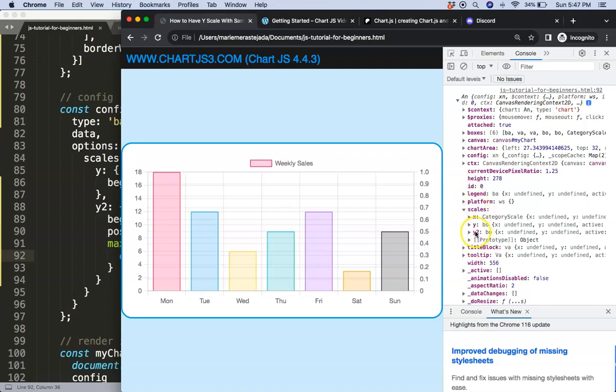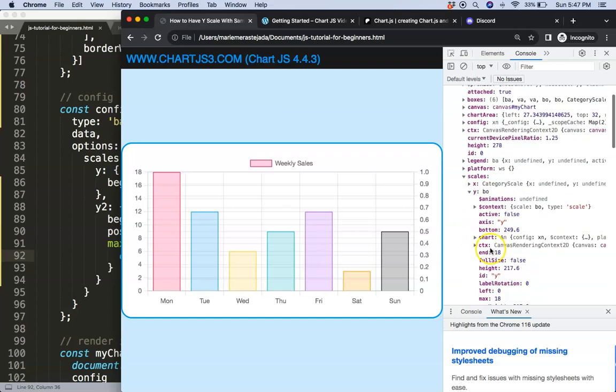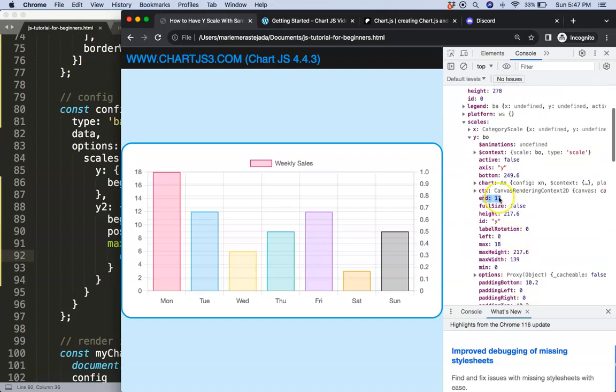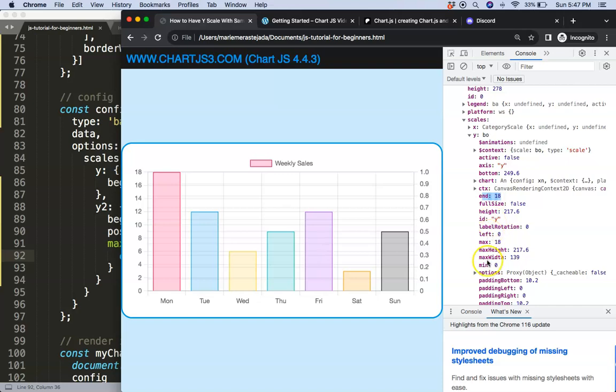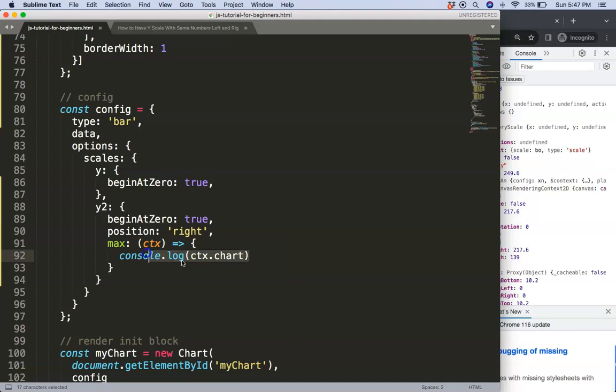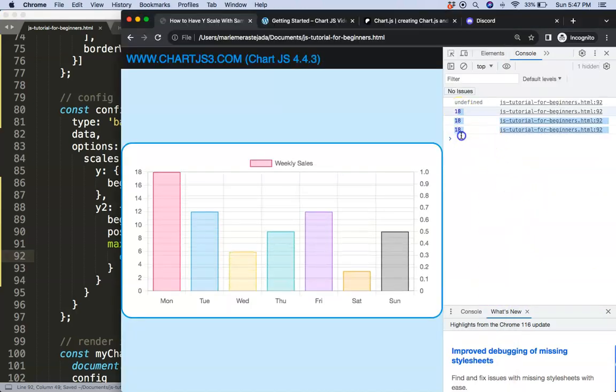In this case, I want to skip Y2. I want to go into Y. You can see here the value of, well, that's the end. I want to get the minimum value and the maximum value. So let's start to get those. So we're going to say here dot scales dot Y dot max. Save this, refresh. Number 18.